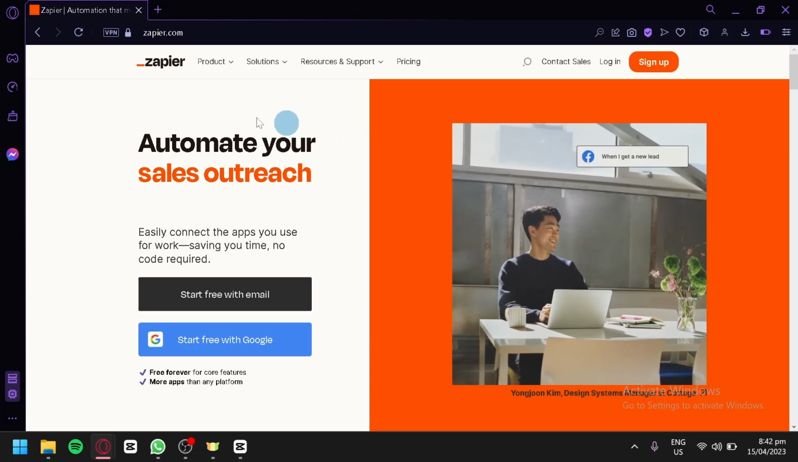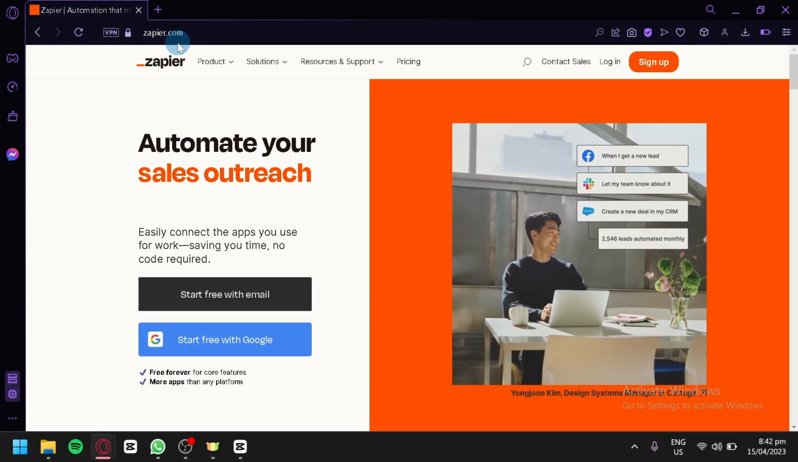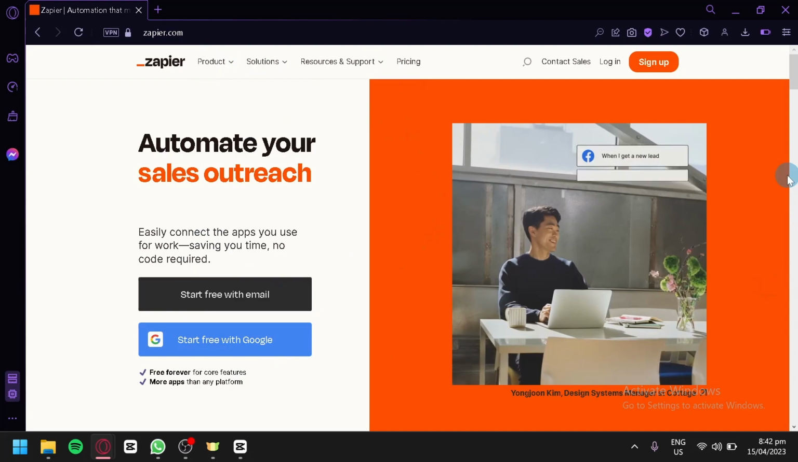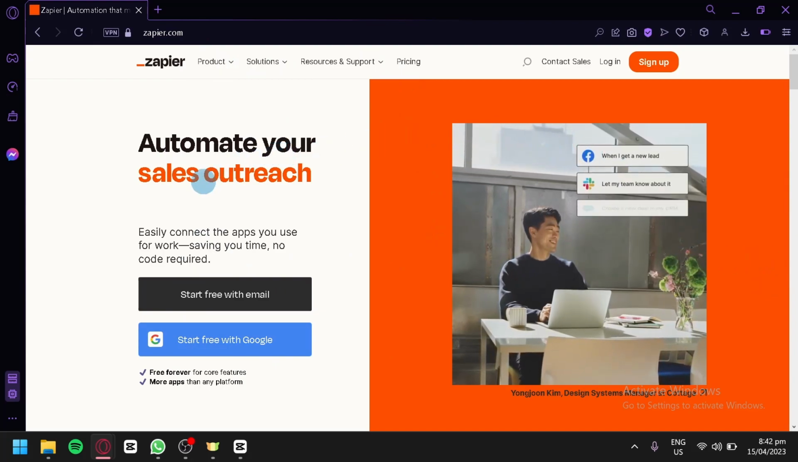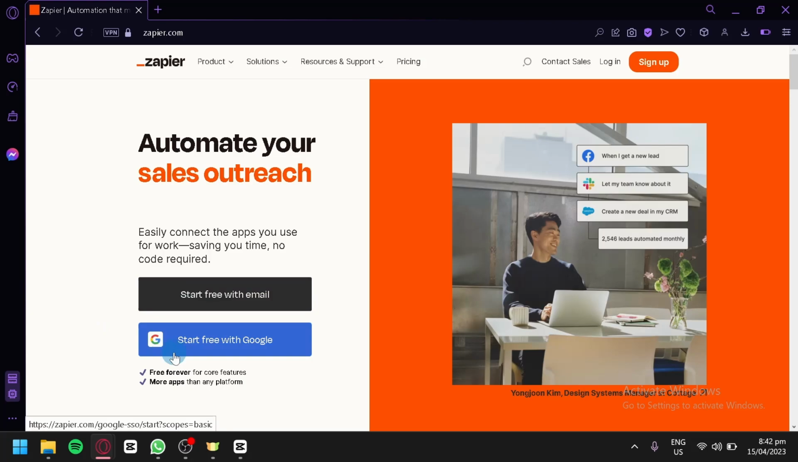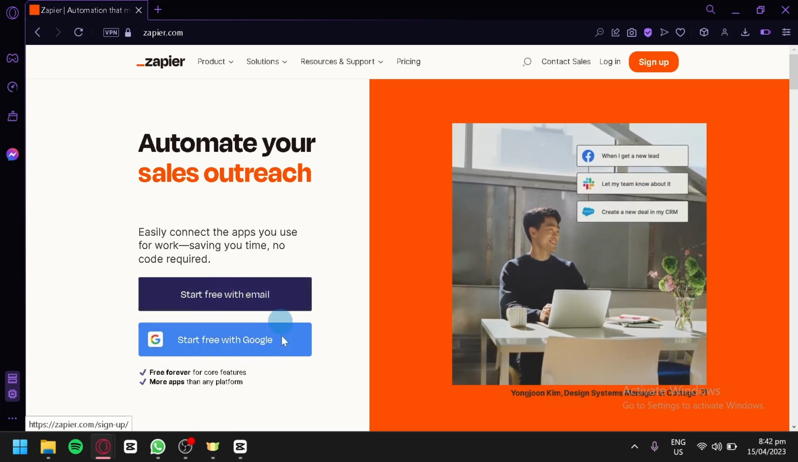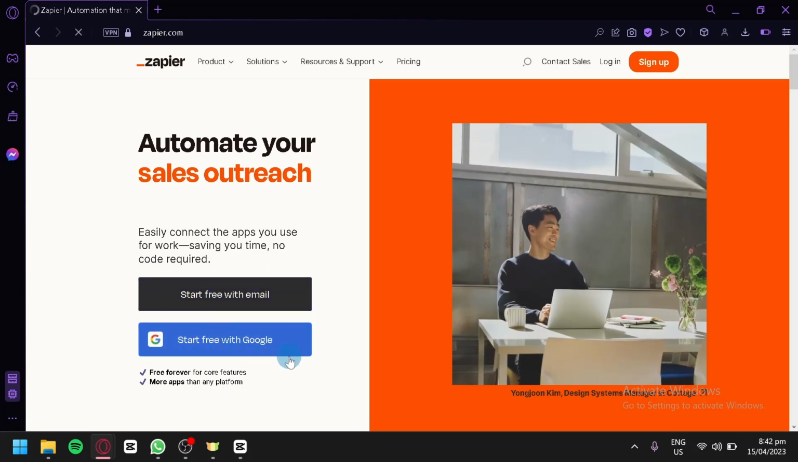Now, the first thing you're going to do is go to Zapier.com. After typing this in your URL tab, you would be redirected to this page over here. Now over here, this is where we will be able to create our account and start with Zapier. As you can see here, we can start with email or we can start free with Google. You can simply choose any of these options that you want and you would be able to sign up with any option that you chose over here.